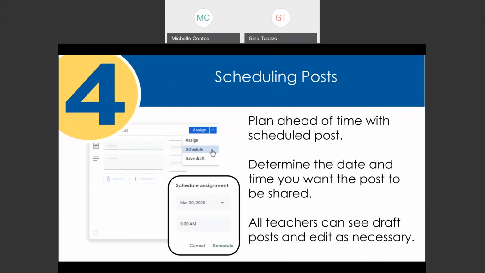The great thing about Google Classroom is you can schedule your posts to go out in the future. So it's a great way for you to stay ahead of the game and post whatever you need to post for your students. And then when it's ready to go live, it's going to post for your kids. You don't have to go back and change anything unless you're choosing to.